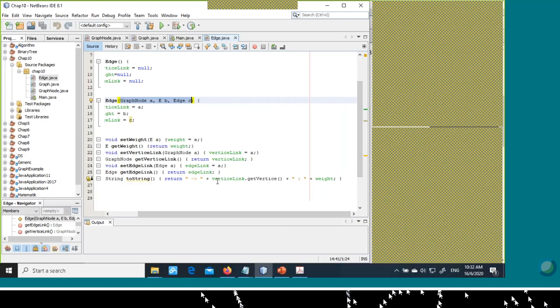Okay? So you can see the vertex length is the one point to the vertices dot get vertices. Okay, and then the weight. Vertex link and edge link, what is the difference? Okay, vertex link is to connect all the vertices.